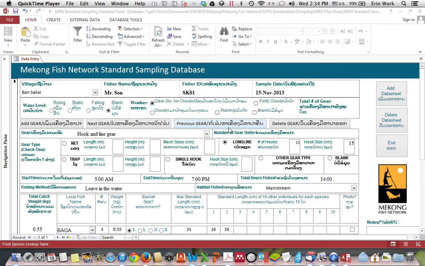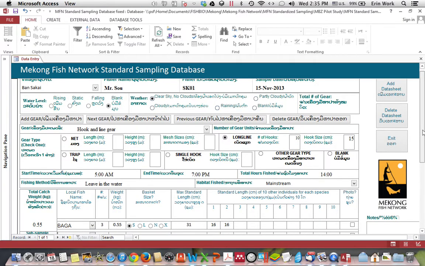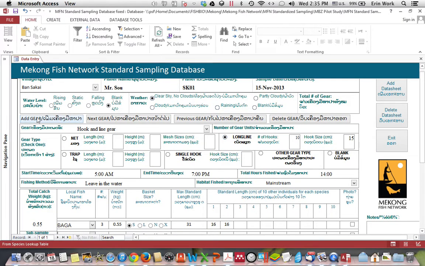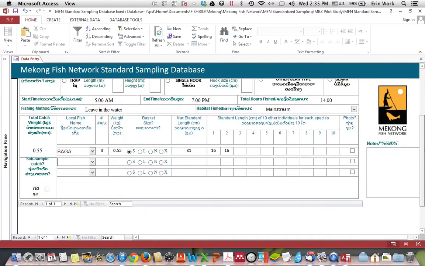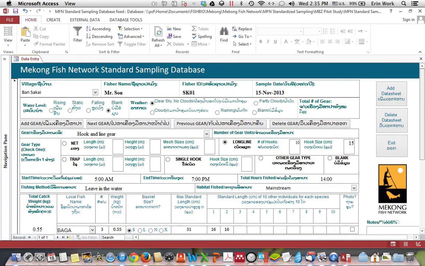So in the first 3 videos we entered the header information for this data sheet, entered a single gear type, and then entered the species for that gear type. But the datasheet has a second gear type listed, and so in order to add that, we use these buttons here. So you can see that the database only has a single gear type shown on the screen, unlike the datasheet that has multiple boxes listed for each gear type.